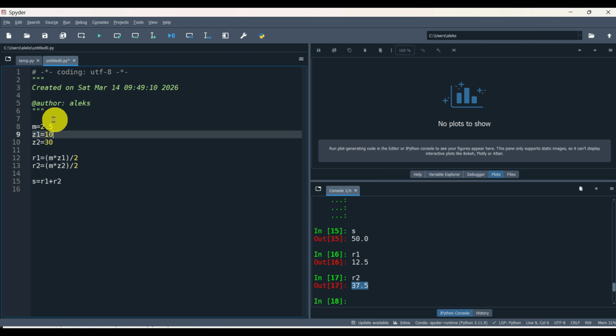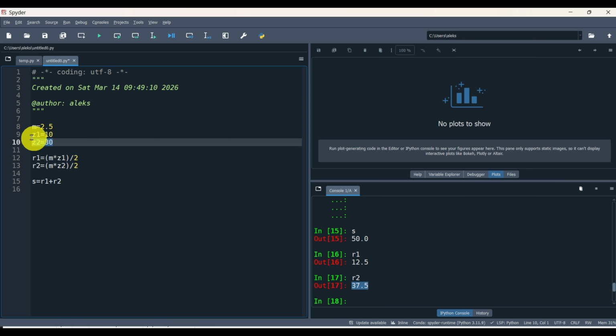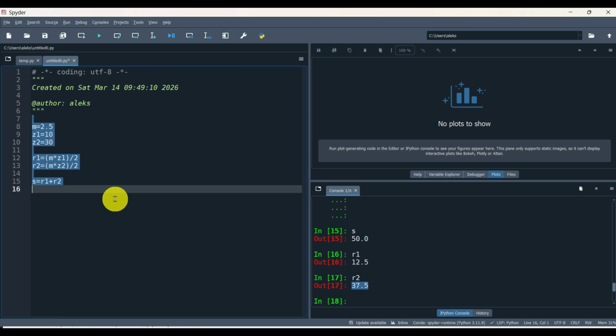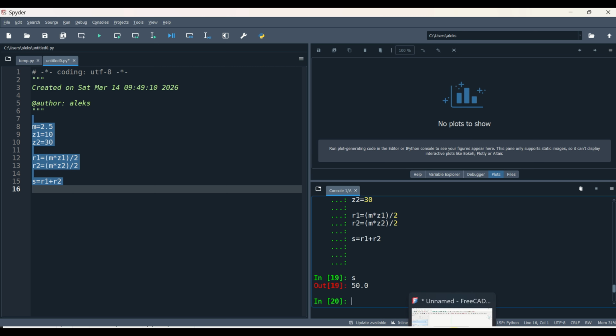Over here, I created a simple Python script that for a given M, which is 2.5, and this is the value we used in our modeling, as well as for Z1 and Z2, which is 10 and 30, which is used in FreeCAD model, we can calculate R1 and R2 and S. And so let's see the values. So if I do this, and if I press F9, and if I press S, you will see that S is 50. Good. So the distance between the two circles should be 50.